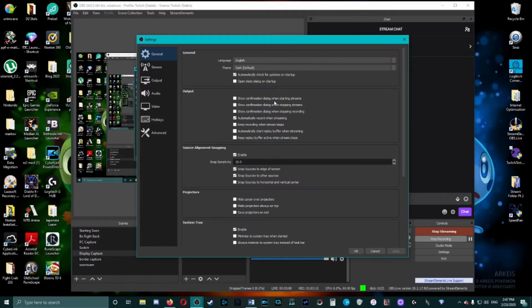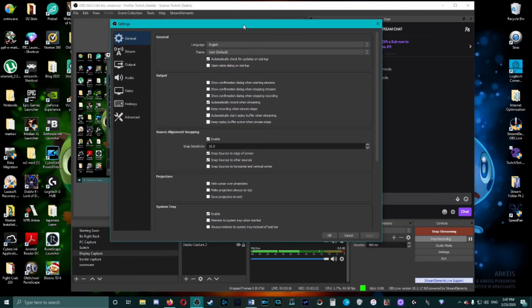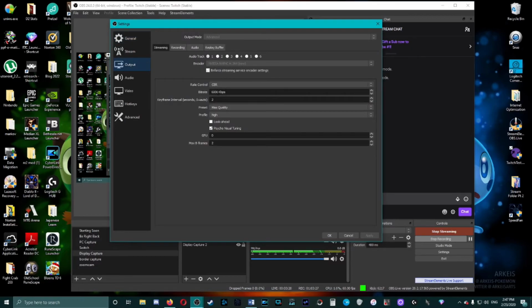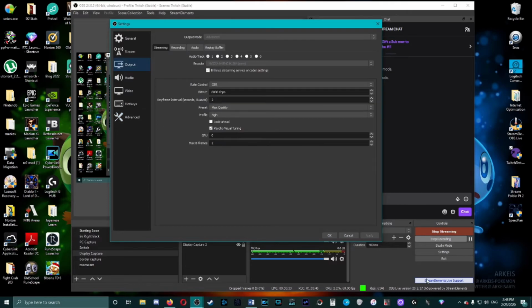So let's do that. Let's say this is yellow to orange, and your stream is fluctuating. People are saying, wow, his frames are dropping. So what you want to do is go into output, and from here you can change the amount of bit rate you have. Unless you have dynamic bit rate already enabled, it might already do that for you, but if not, then you can go in and change it yourself.